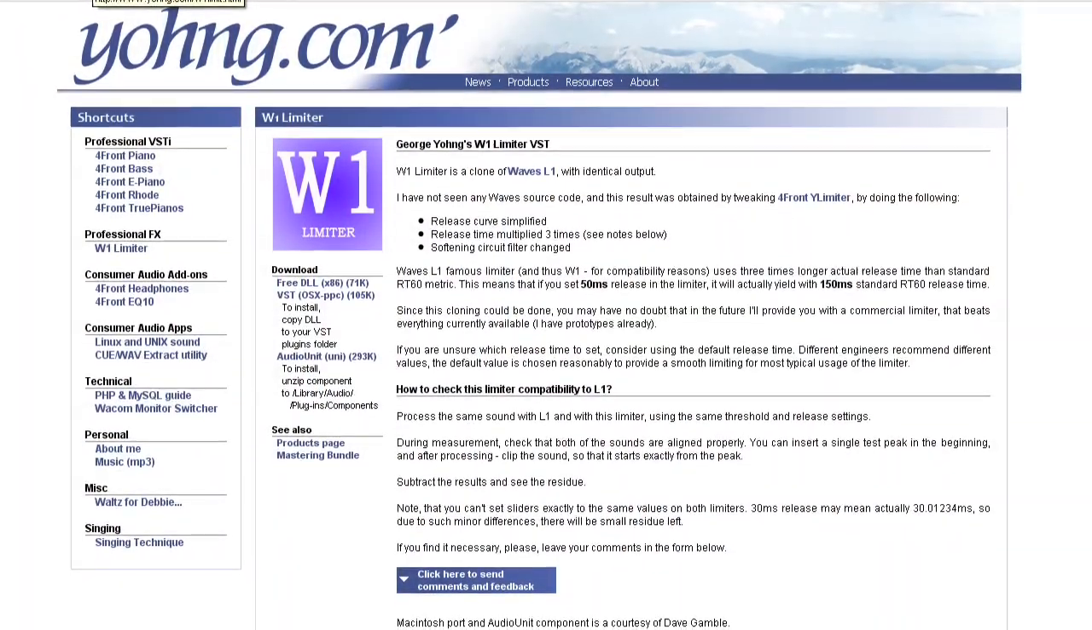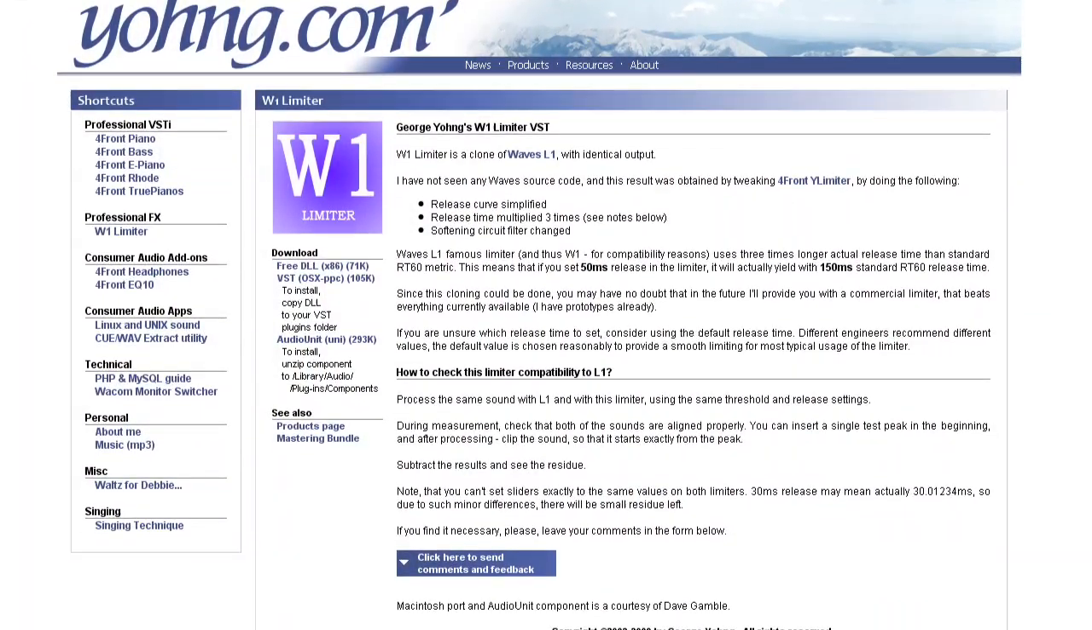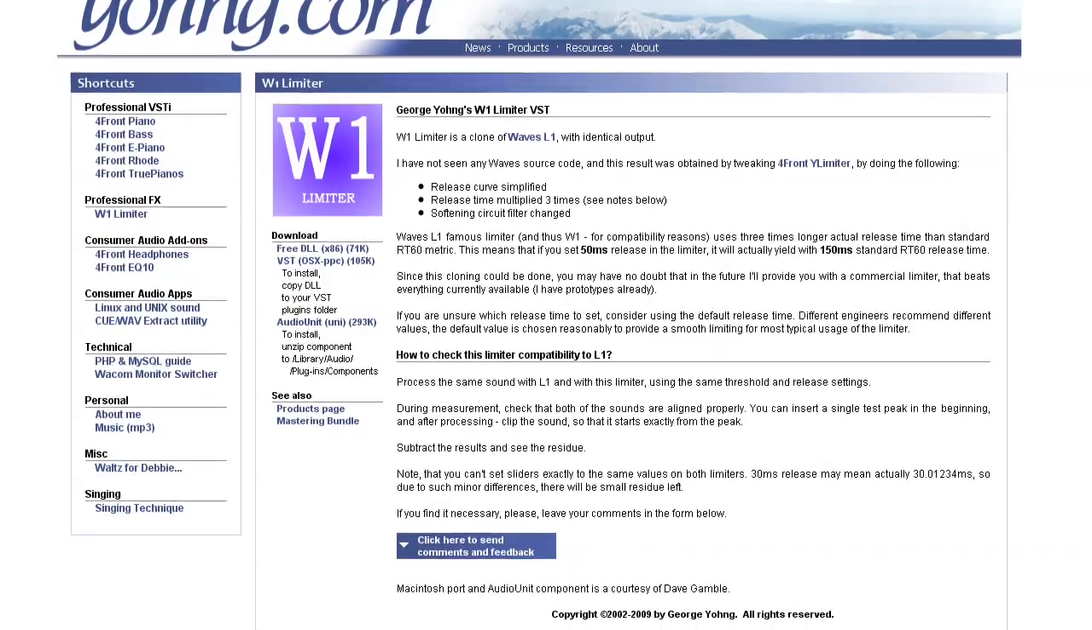That's VST only. The next thing that I use a lot is the W1 limiter. This is a clone of the Waves L1 limiter, or is it the L2? No, I think it's the L1. They work basically the same, but it's an exact clone of the Waves limiter, and it's called the W1. As always, all these links will be in the sidebar.